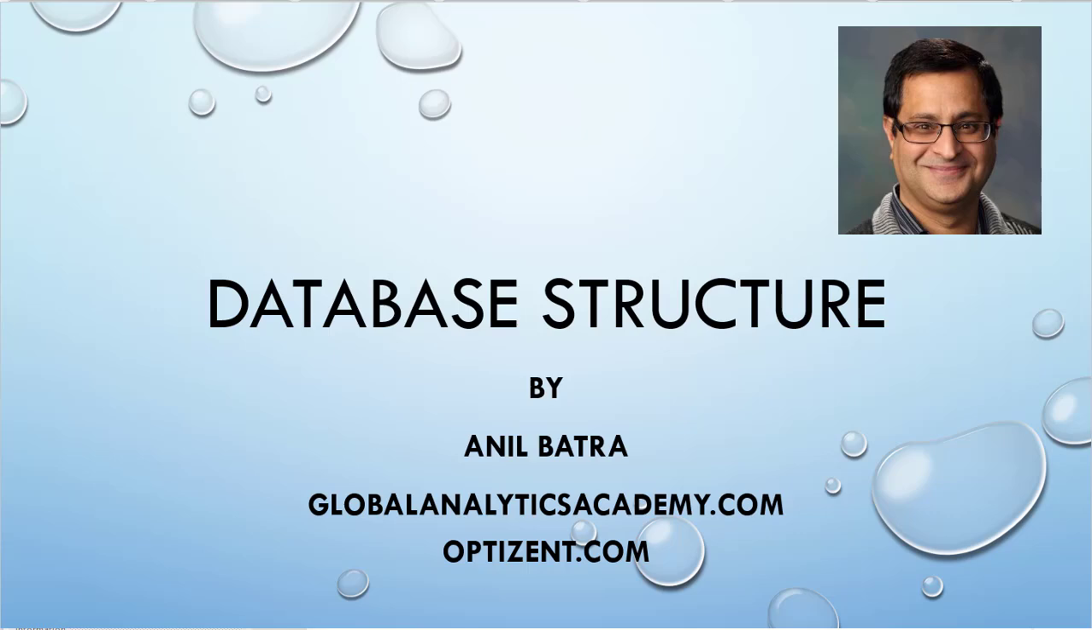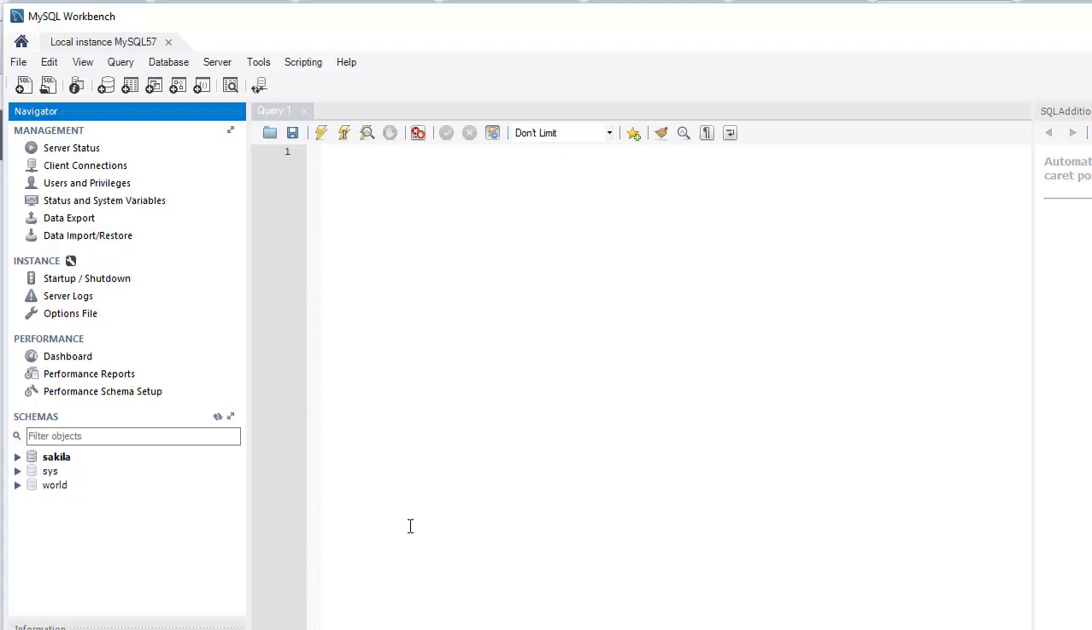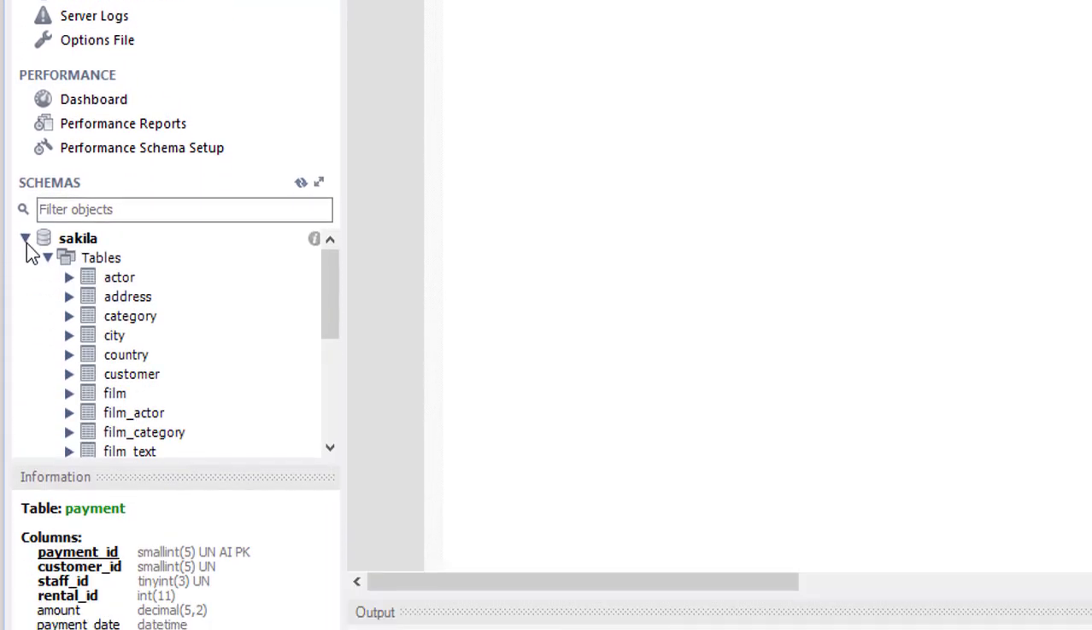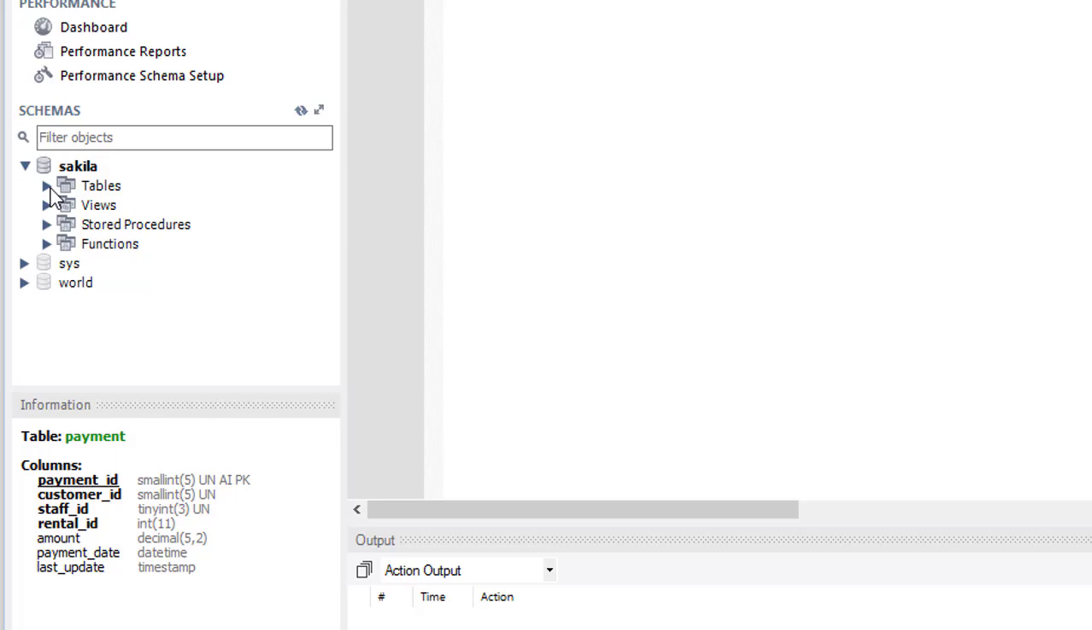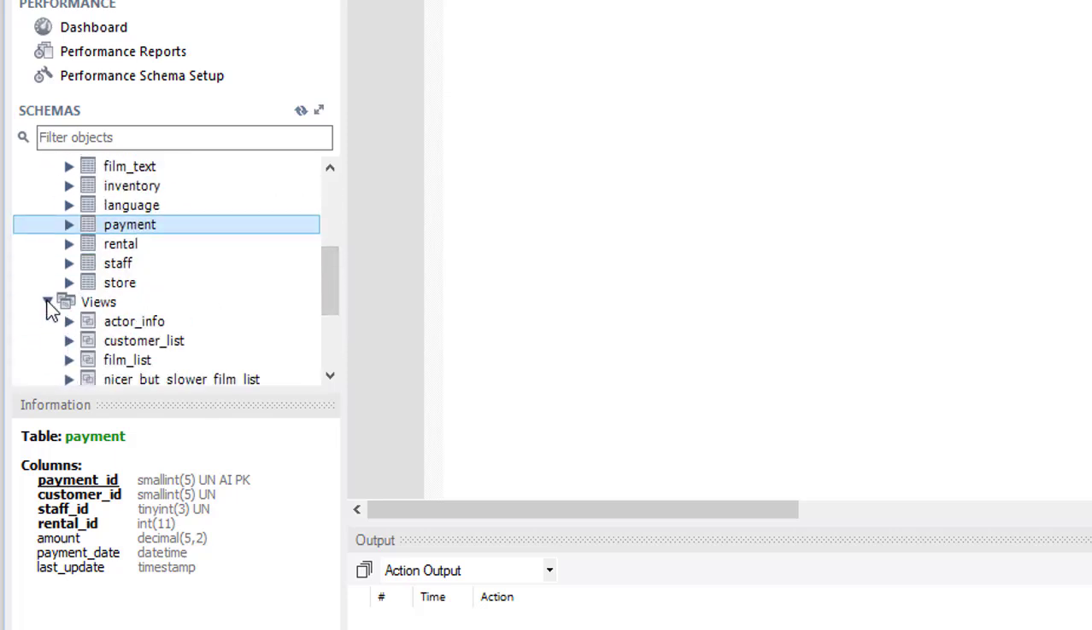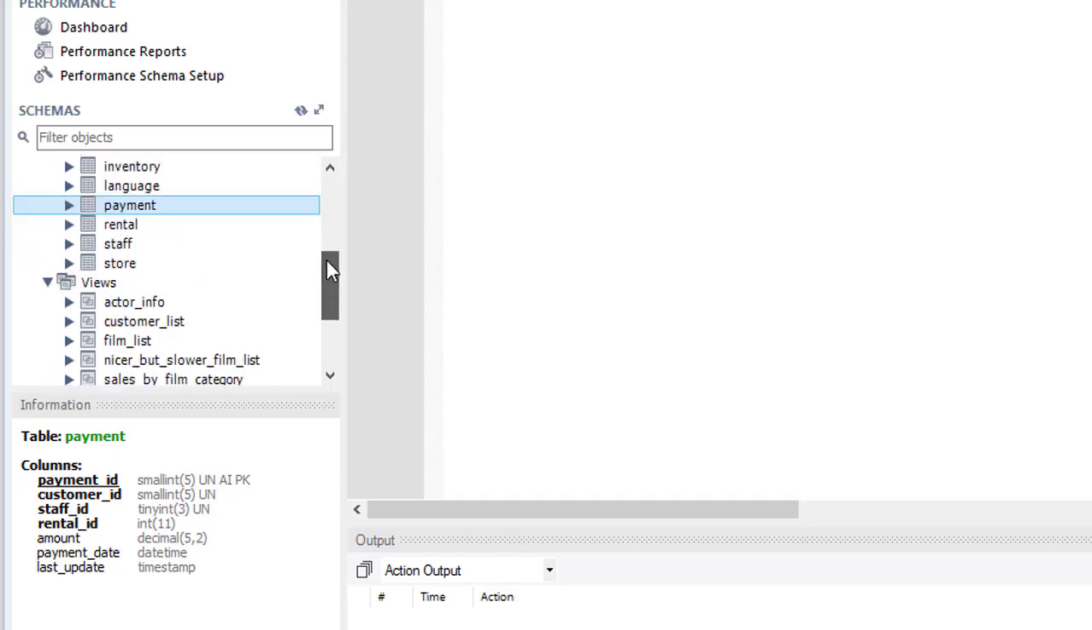Before you can write any SQL queries, you have to be familiar with the database structure because you will be using different elements of your database to write those queries. We will be using the Sakila database in our examples. So go ahead and click on Sakila, expand it, so you can see a list of all the tables and all the views that are in the structure.